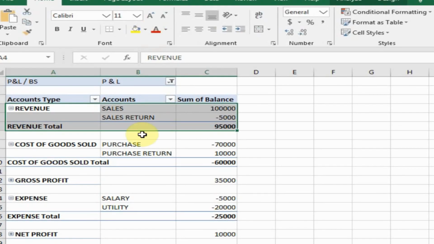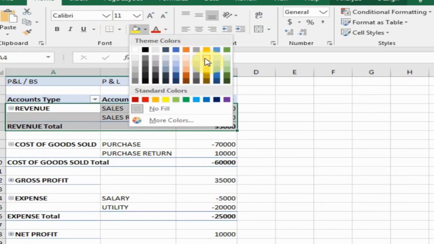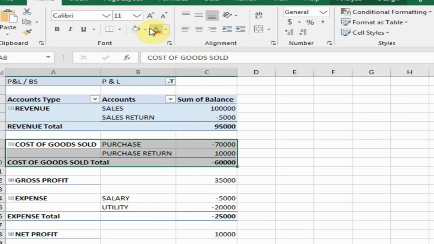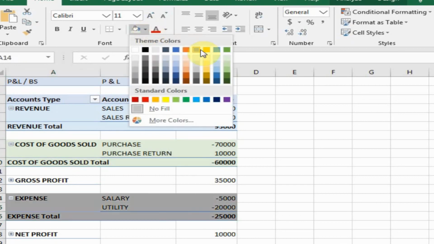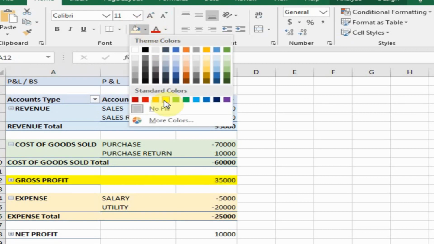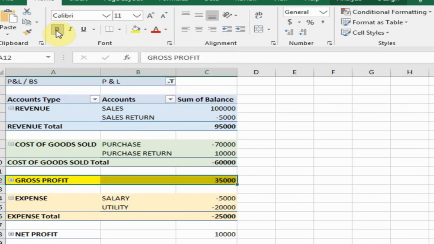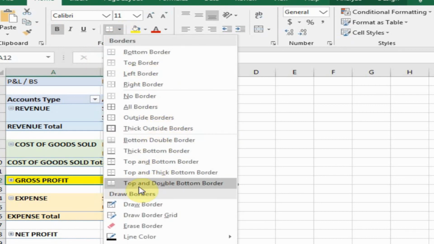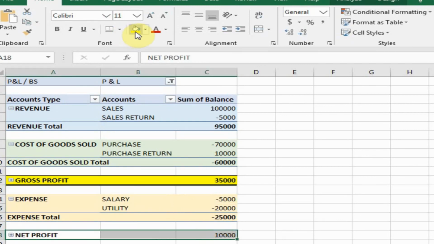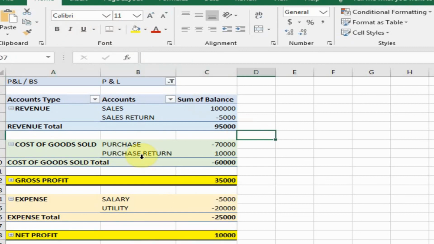Now just select all the revenue and fill the color. This is cost of goods sold, fill the color. This is expense. This is gross profit, highlight this gross profit, and select top and double bottom border. This is net profit, highlight this also. This is the profit and loss account through pivot table.